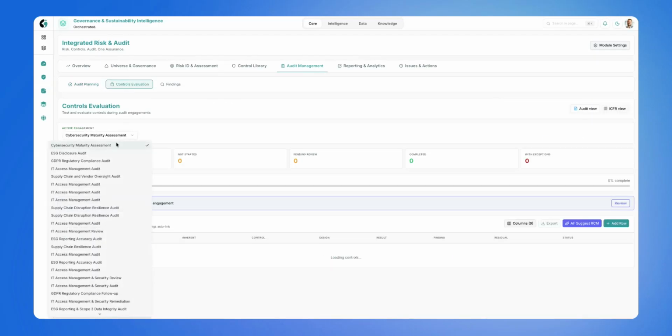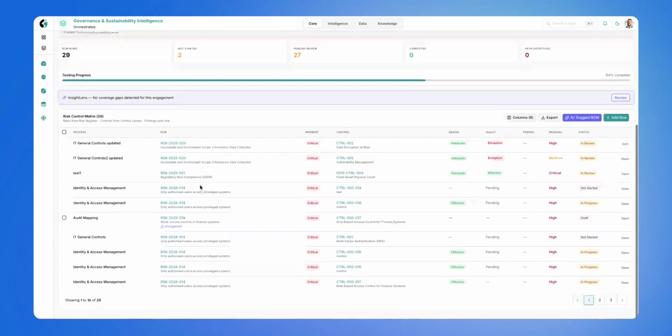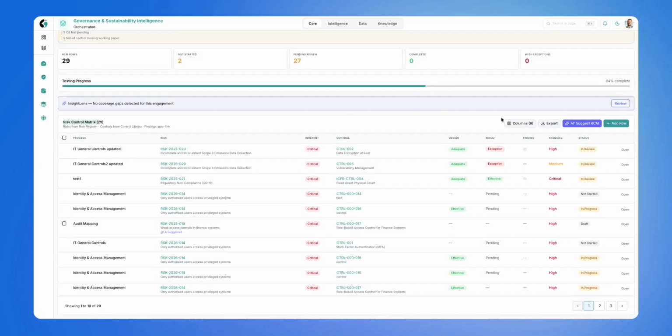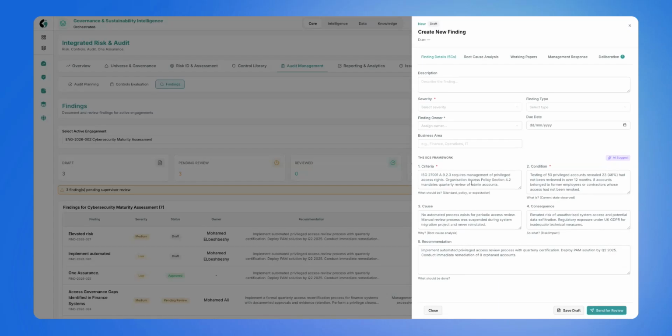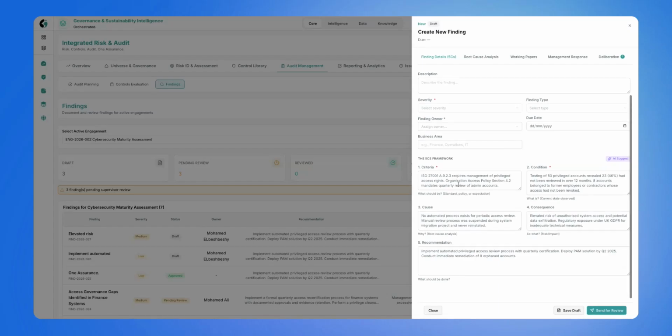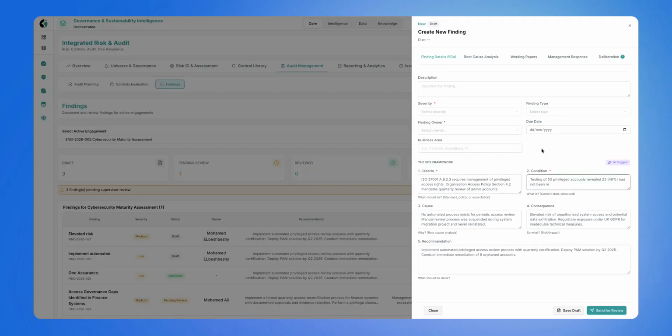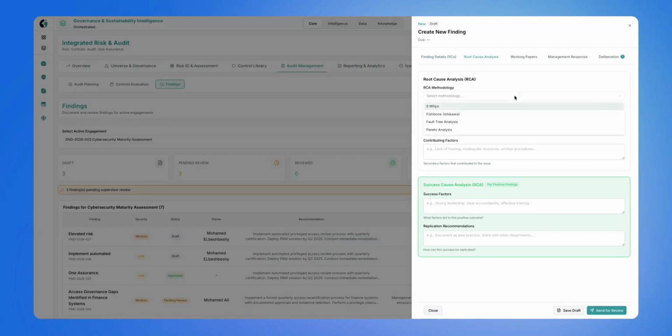So now here you can select the engagement, and your risk control matrix is being populated for that engagement using your agents, or you can add additional rows to that. Comes the findings, the main backbone here for each engagement and each finding. The findings are structured in accordance with the global internal audit standards in the 5 C's structure, where you have the criteria, condition, and the AI can also help you to draft, and you can continuously amend all of those. It also allows you to do a detailed root cause analysis as well as success cause analysis.